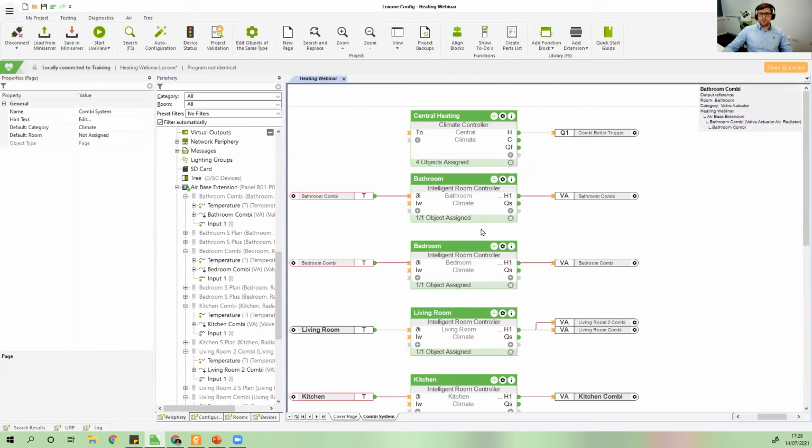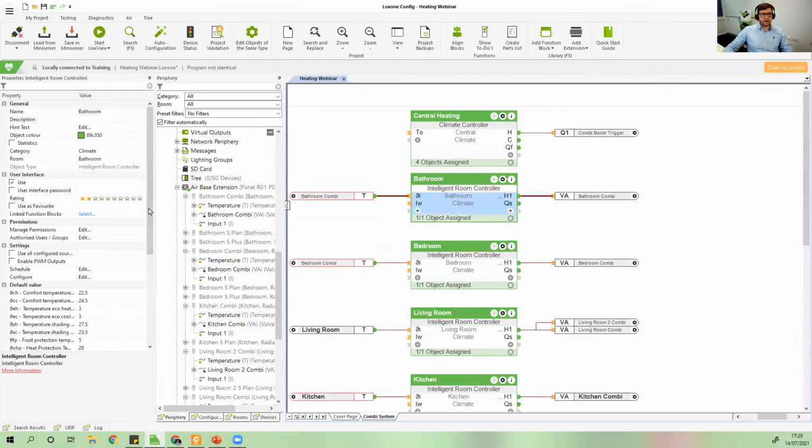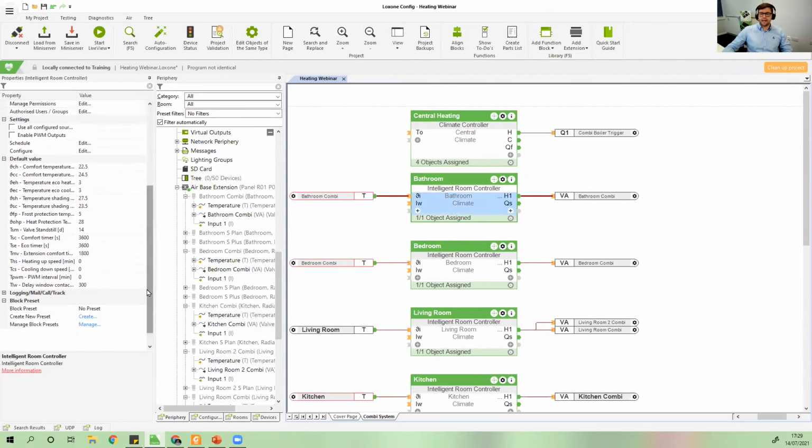Last thing for us to do is just have a quick look through some parameters, make sure these are all okay, and save in. Now, when it comes to parameters of intelligent room controllers, all of the ones related to heating set points, the customer can do themselves in the app. So things like comfort temperatures, I'd much rather just let the customer deal with in the app.